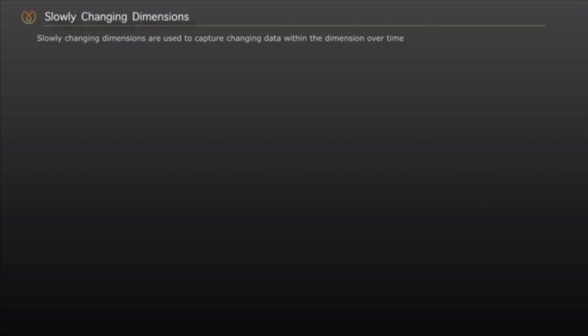Alright, welcome again. You may remember when we talked about the gains of dimensional modeling, we mentioned that it provides the ability to store historical data. So that brings us to the concept of slowly changing dimensions. Slowly changing dimensions are the most commonly used technique in dimensional data warehouses when you wish to capture the changing data within the dimension over time.